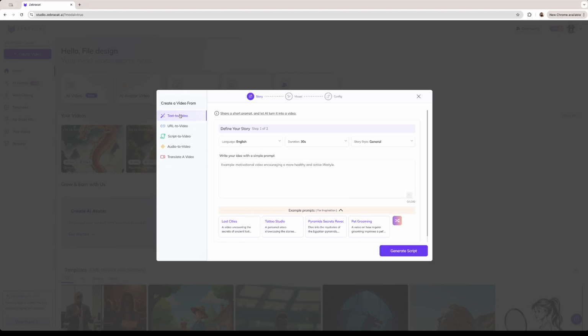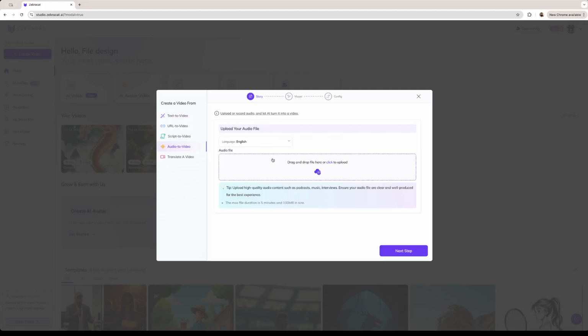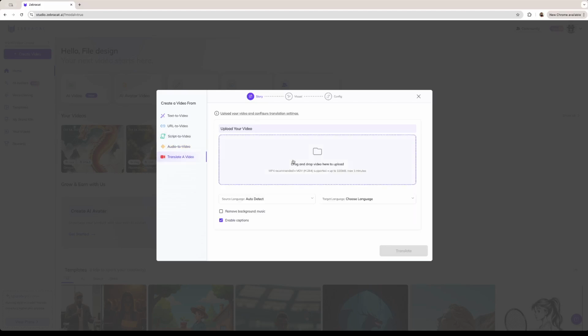On the left, we have some other ways in which we can create our video. You can do it with text, the way that we're going to do it. You can input a URL, and then the software can create a video using that URL. You can upload an audio of you describing a video, for example, and then the software can create a video out of that audio, or you can translate a video that you have already created.